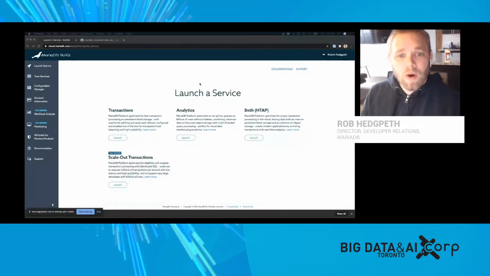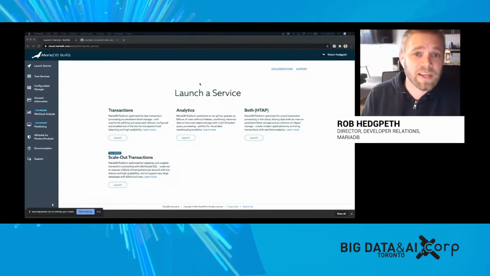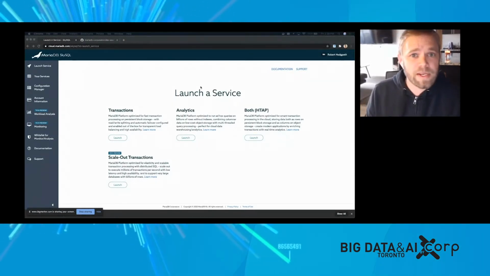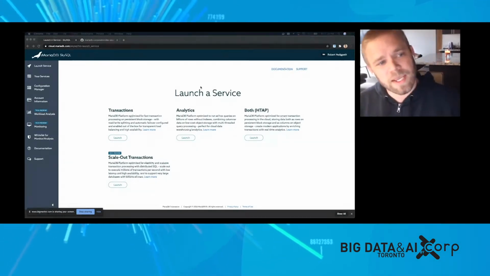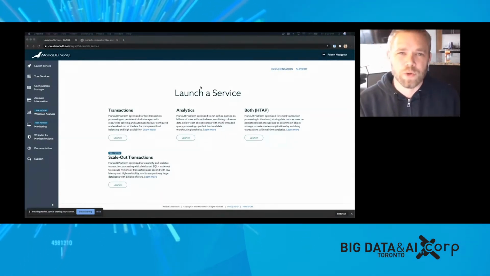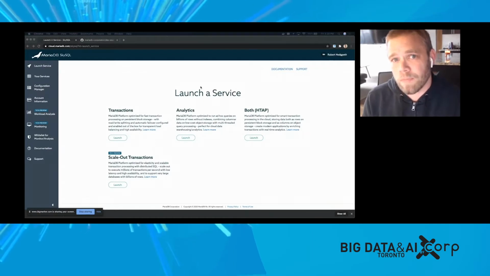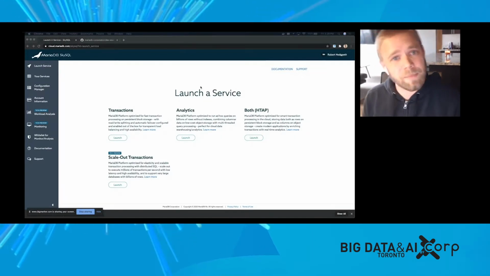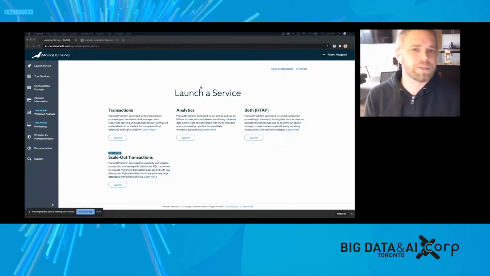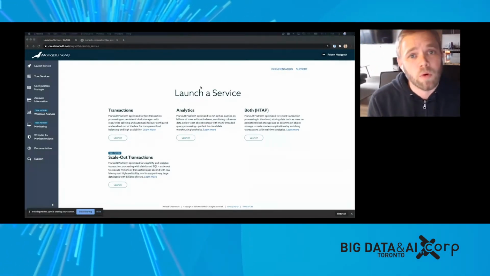Hello, welcome to my demonstration on MariaDB SkySQL, a new database as a service offering offered by MariaDB. Today, we're going to take a look at what it looks like to actually jump into the MariaDB SkySQL portal and how we can create a database instance, how we can configure that database instance, and the different options that are available to you within the portal itself.